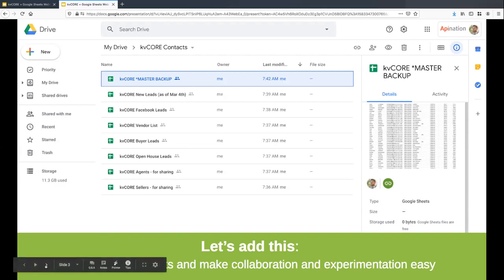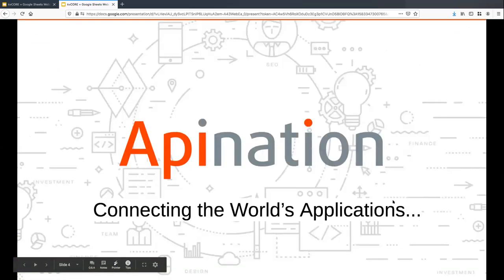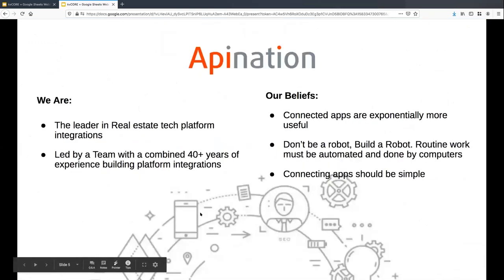Before I continue with the details about how this all works, I'd love to take a step back and introduce ourselves for anyone who's not familiar with API Nation. What we do at API Nation, like Ryan said earlier, is we connect the world's applications, and that's specific to the real estate space. We bring all of our expertise and knowledge of real estate into this concept of bringing together connected apps.